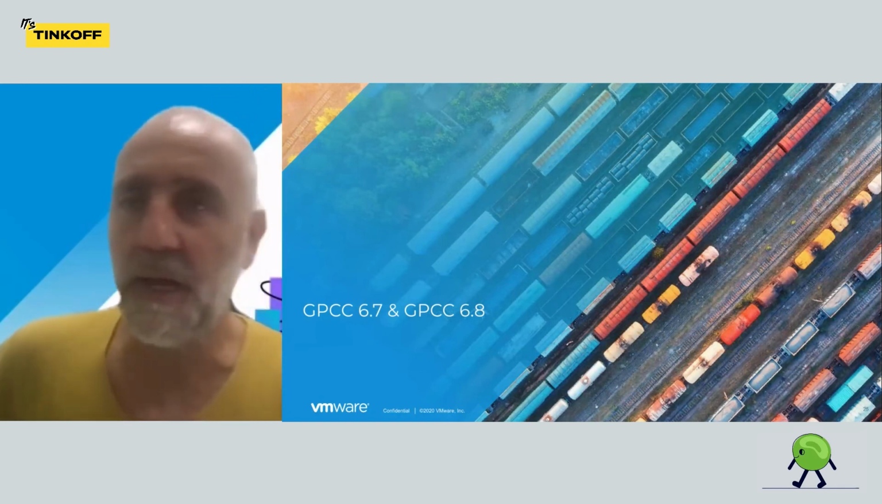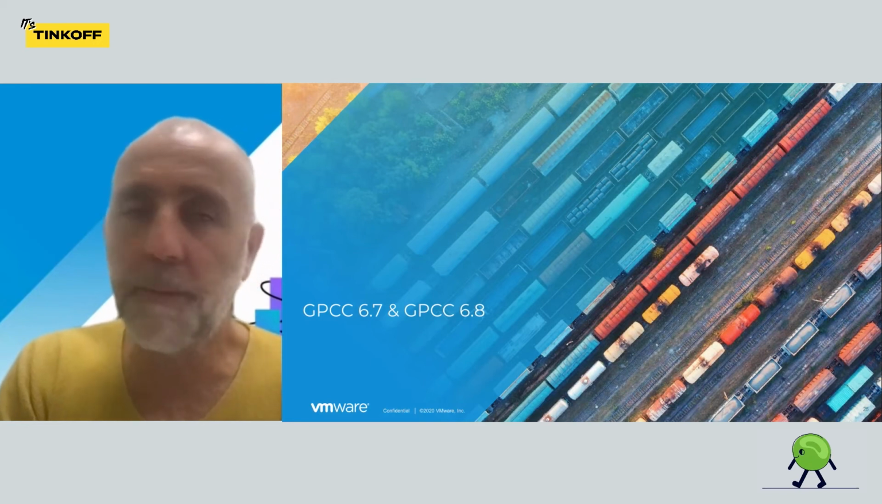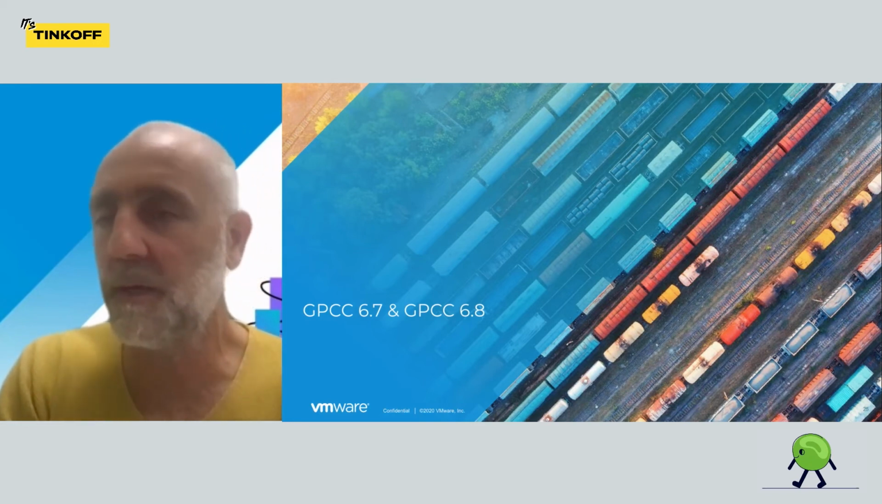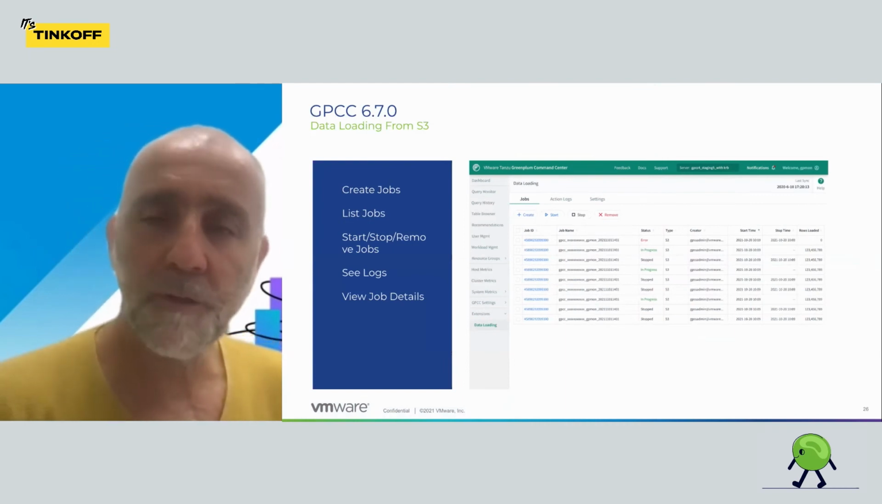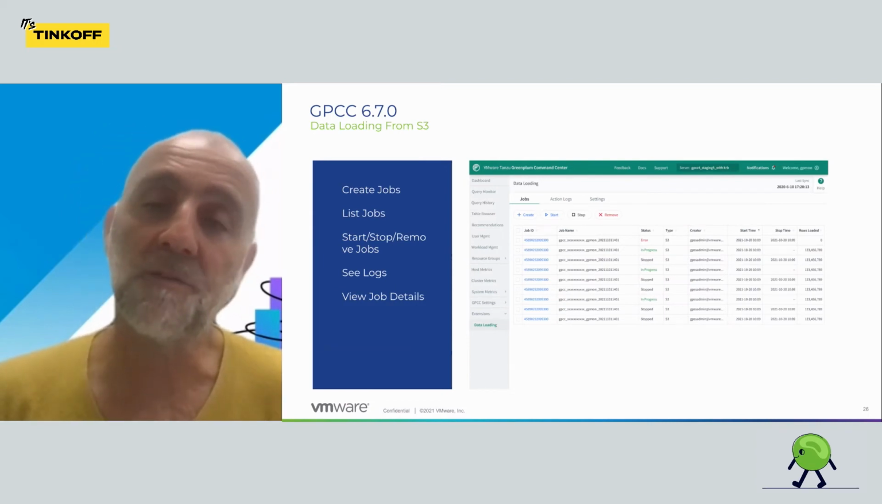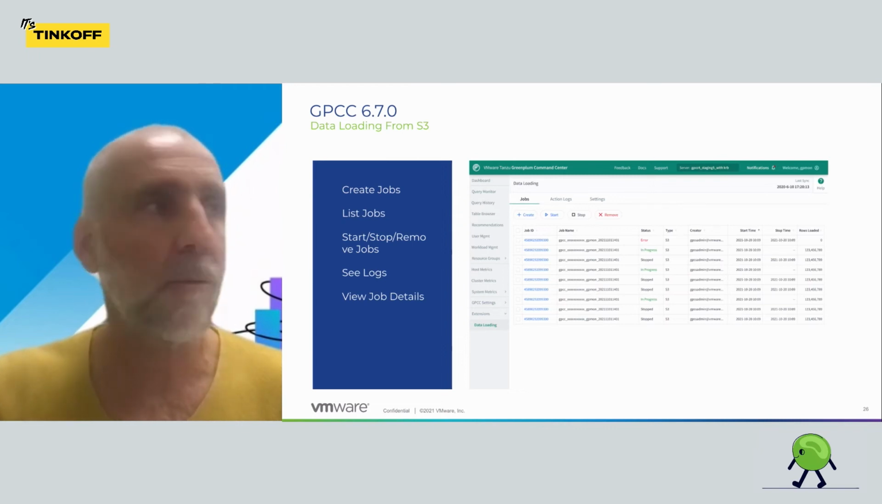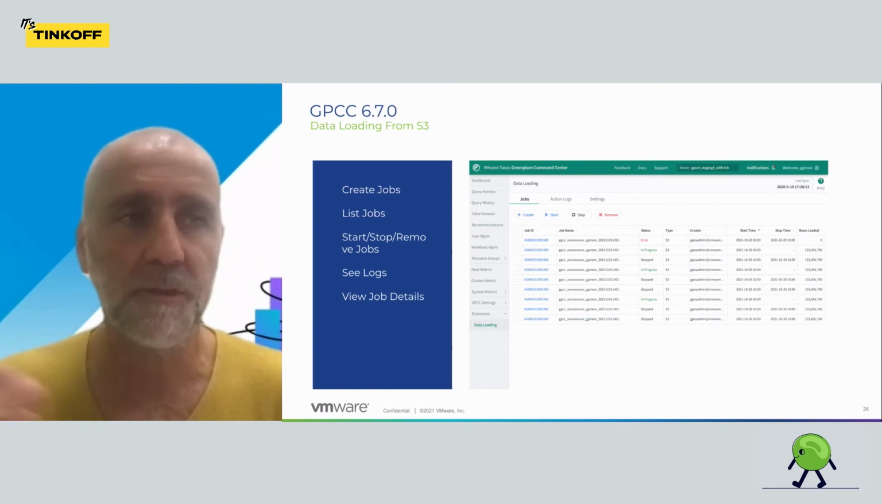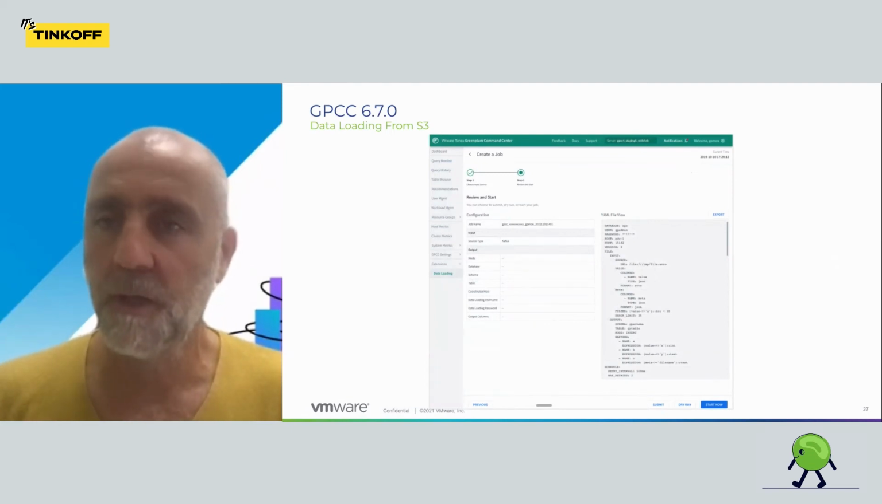Okay, so let's complete, and I will complete with Command Center. So we have a big plan, and you will see the way we want to make, again, the life of the DBA and people managing and operating Greenplum easier. So in the first quarter of next year, we will give you the ability to load data from S3 and to manage and monitor the job directly from Command Center. So creating jobs, starting, stopping, removing the jobs, and of course, as you can see here, defining the job using a YAML approach directly from the UI.